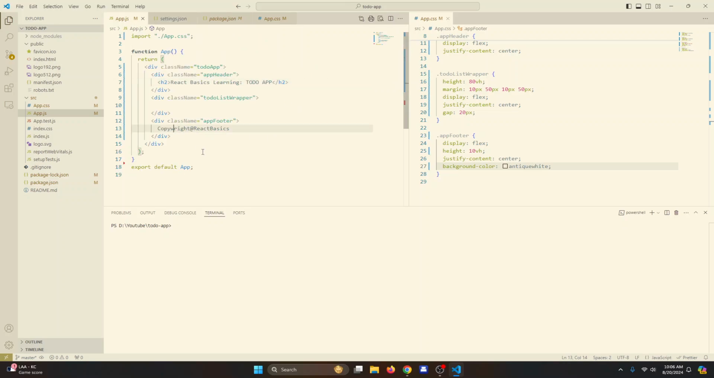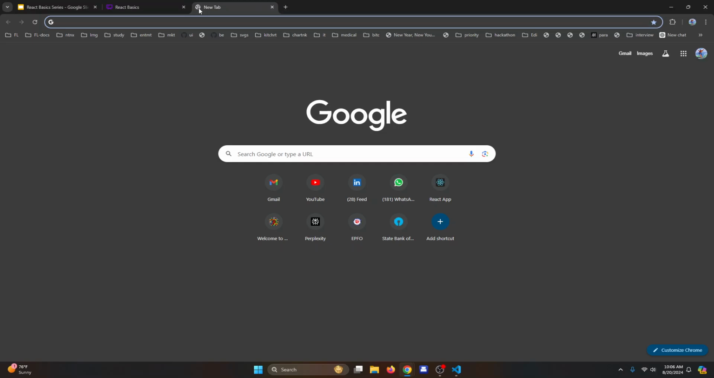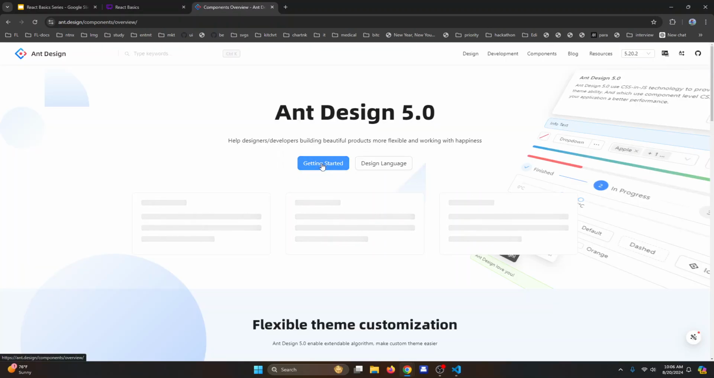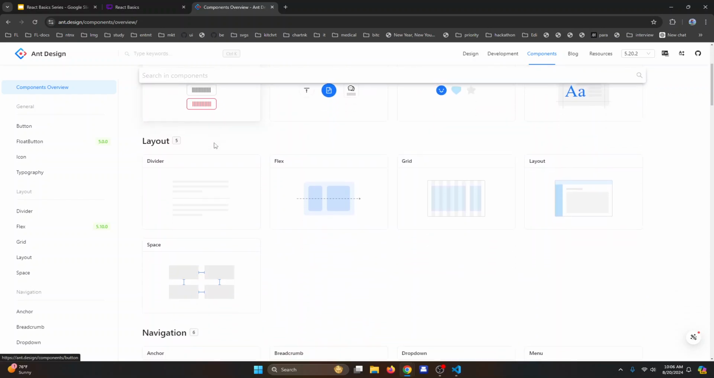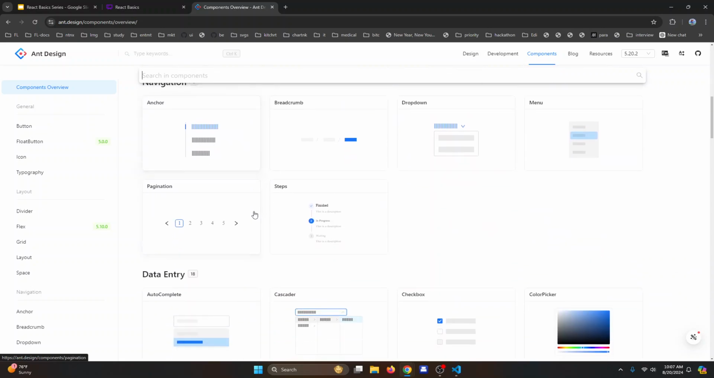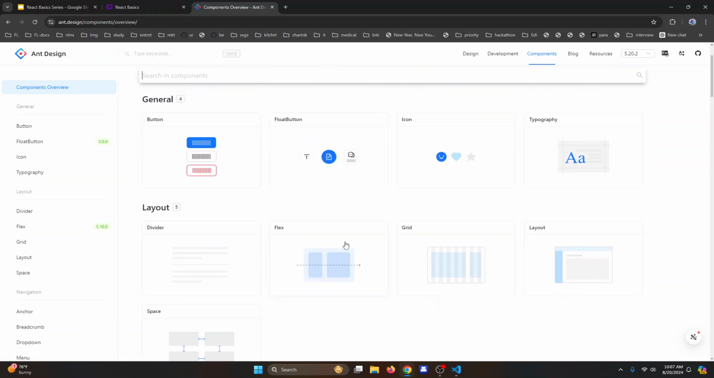Okay, so moving on to the next part of the video. So first of all, let's just install Ant Design. Before installing Ant Design, let me give a quick overview of what Ant is. So you can search ant design, and you will find ant.design. So if you go to the Ant Design website and click on getting started, you can see there are a lot of design components which are already part of the library, and you can choose to use any of these based on your feature requirements.